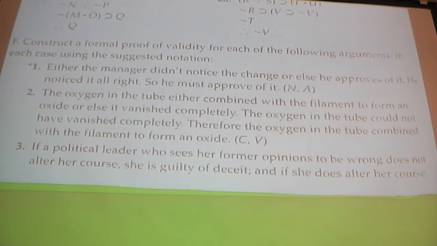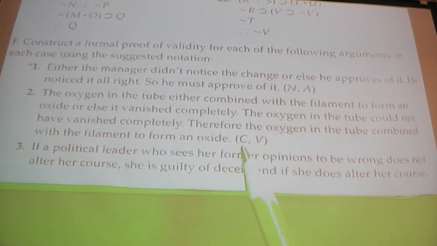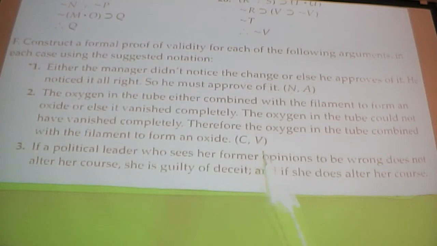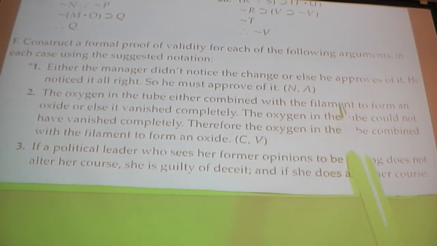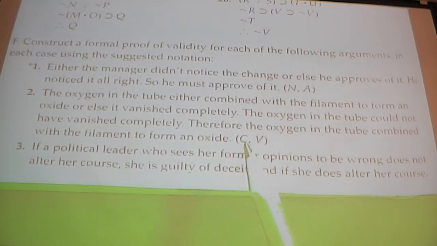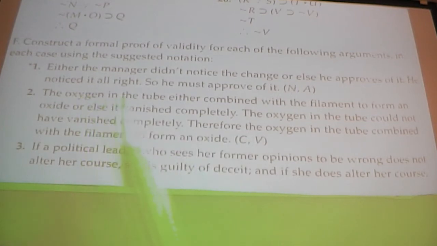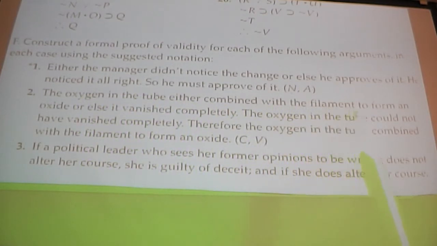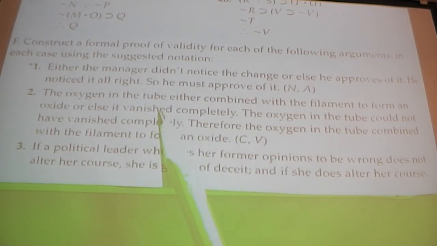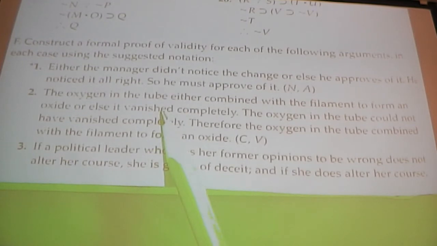Well, let's go ahead and do number 2. Not too complicated right now. We'll go next week to do that. Let's see, we're going to use C for the simple statement, the oxygen in the tube combined with the filament to form an oxide. V for the statement, the oxygen in the tube vanished completely.